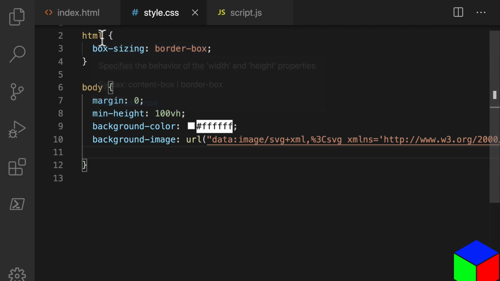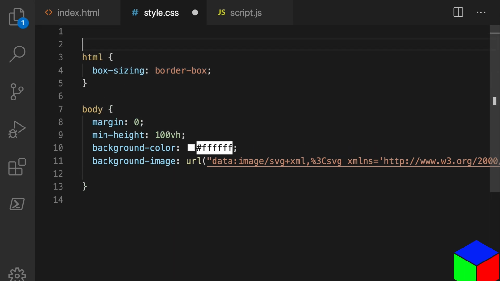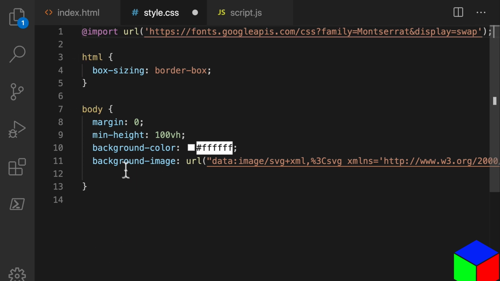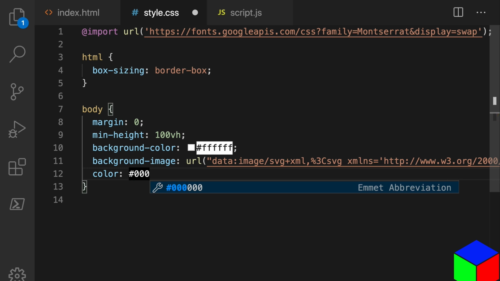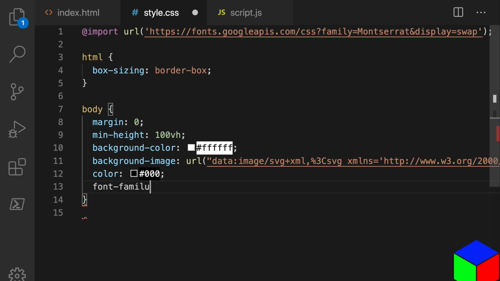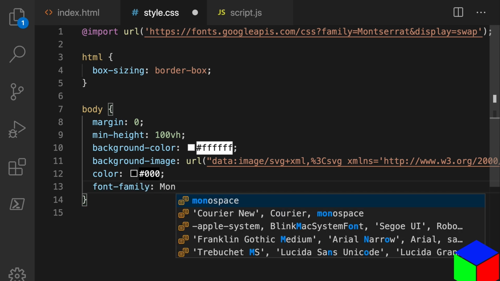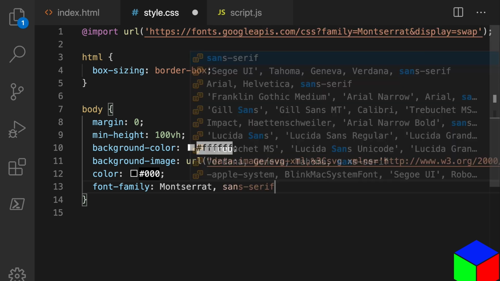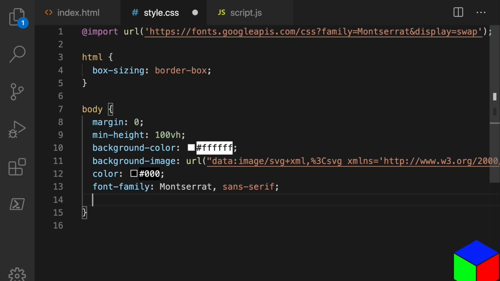Back in Visual Studio Code, we're going to add this import for the font at the top here. Okay, so we have that imported, and now we're going to actually add it into the body. So first, we want our font color to be black, so that it contrasts our white background. And now we can include the font family here. So we're going to add our Montserrat, and we'll also add a fallback of just sans serif. We want a font weight 700, which is a bold font.